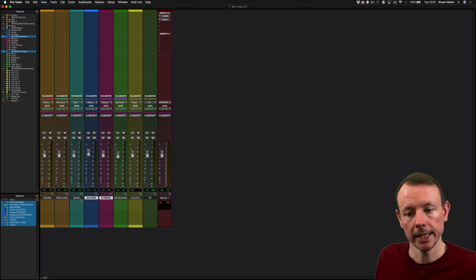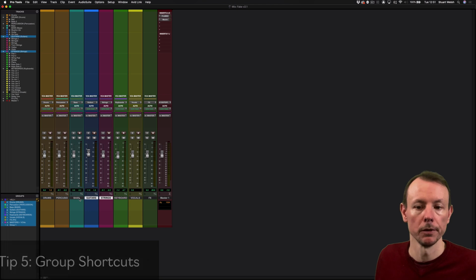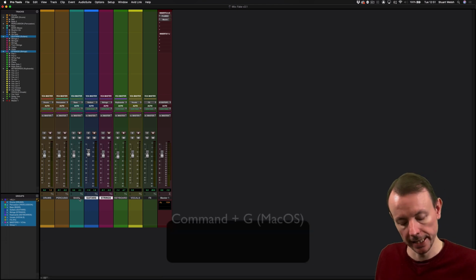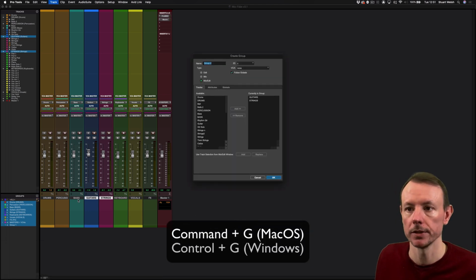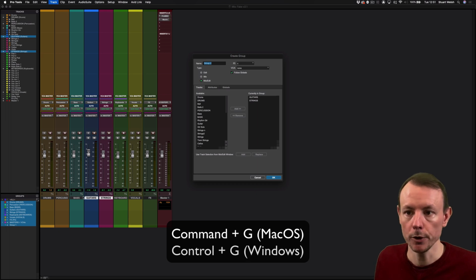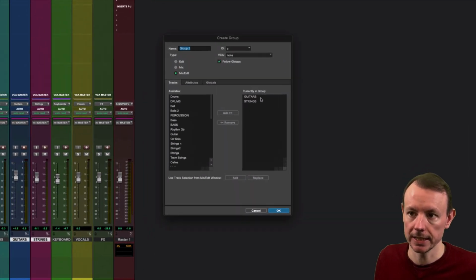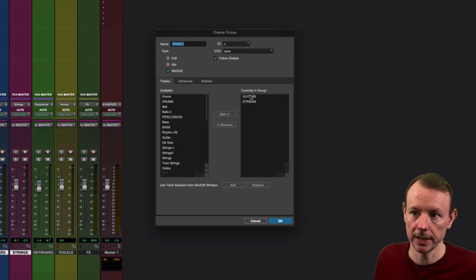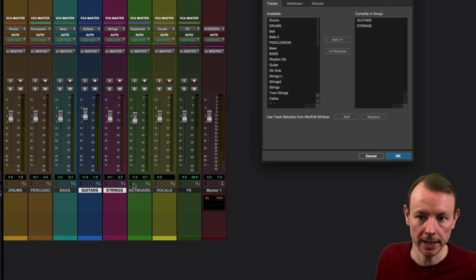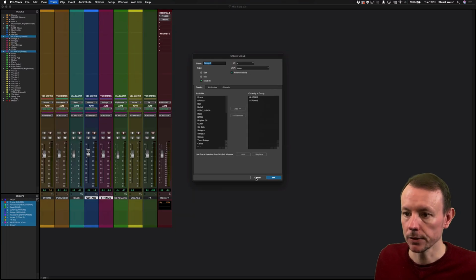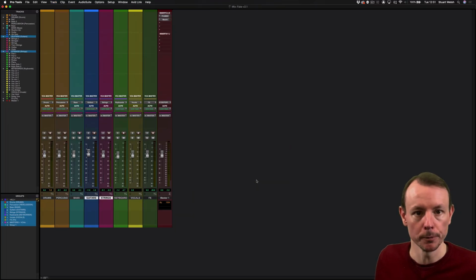Now finally, when you're working with groups, it's a really good idea to learn the shortcuts. The one we use most, of course, is Command G or Control G on Windows. This is to create a group. And if we've already got tracks selected, as I had those two VCAs selected, guitars and strings, you can see that it's automatically added them into the group already. That's reflected down here. So I'm going to cancel that because I don't want to make that new group.